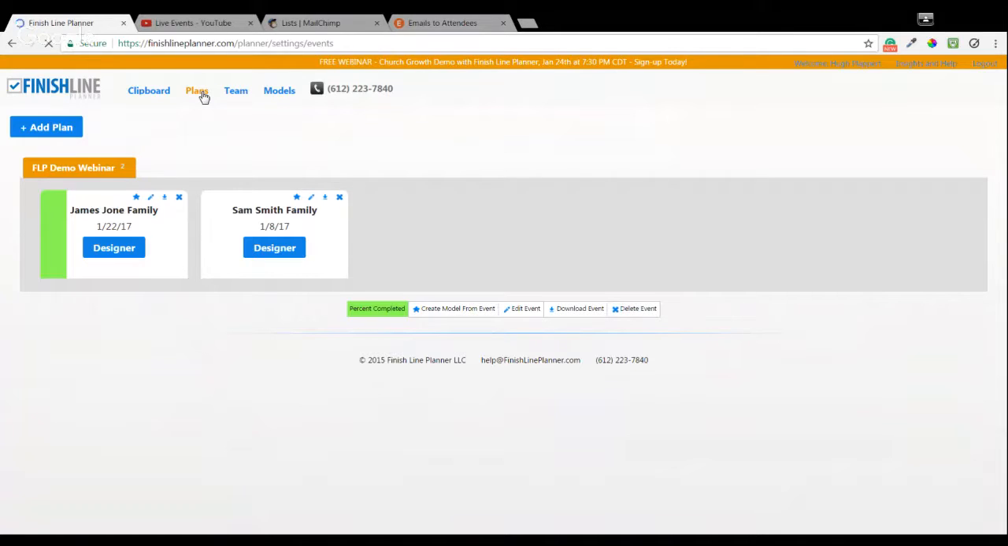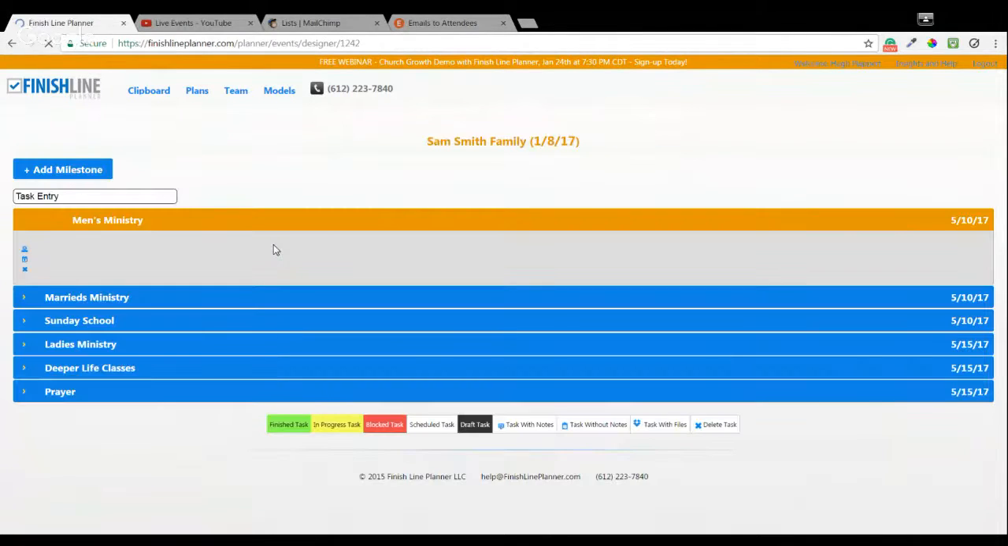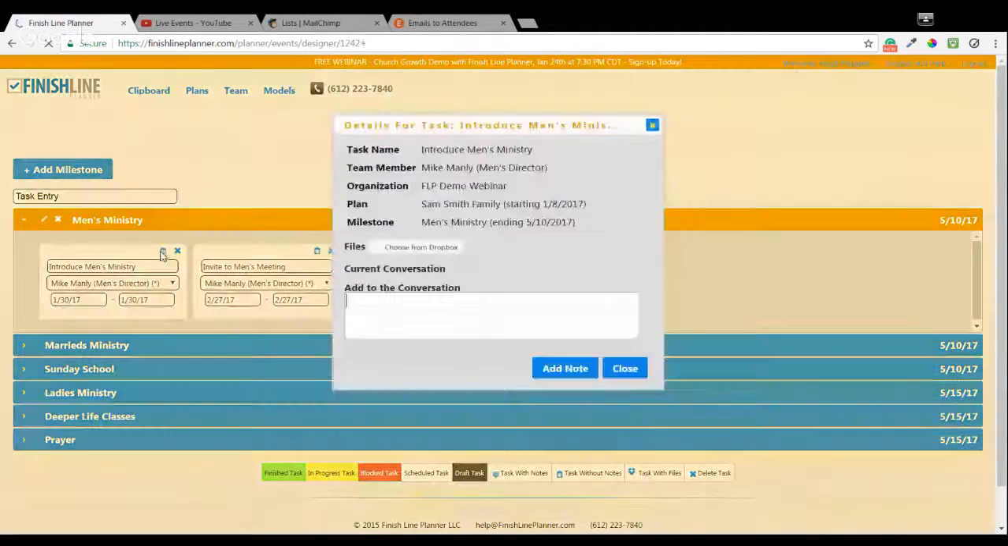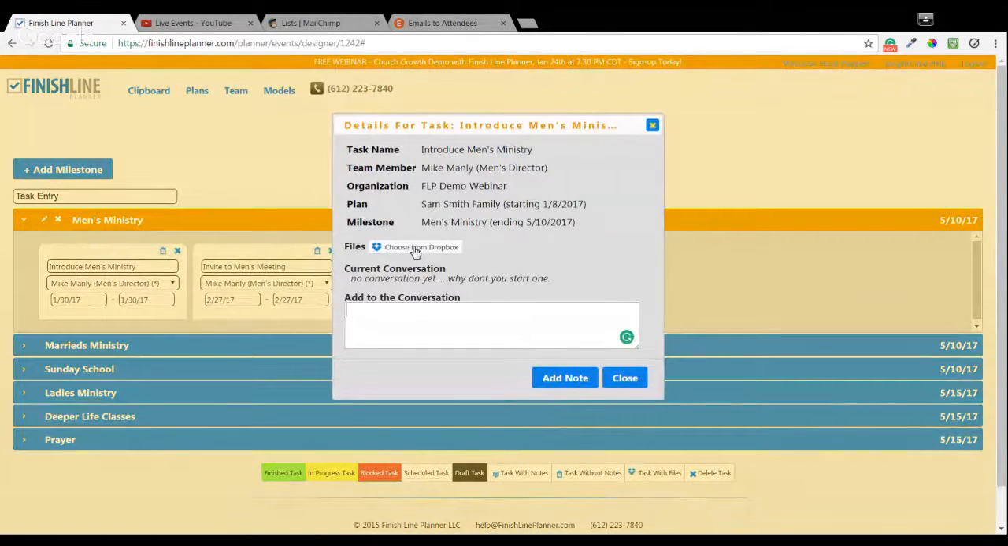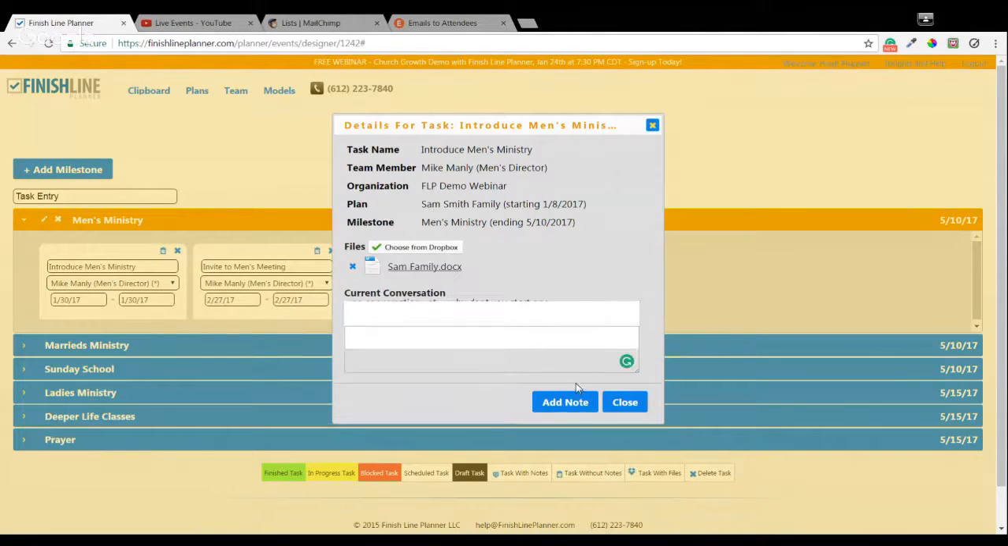So now, we have a problem with these families. All we have is their name. We don't have detailed data on them, okay? So what we can do is we can go in, and with this little clipboard here, I can choose a document from Dropbox. Now, I previously put documents in my Dropbox file, and so we'll do the same family here. We have attached that. I also can add a note. Sam does not like to drink pop.